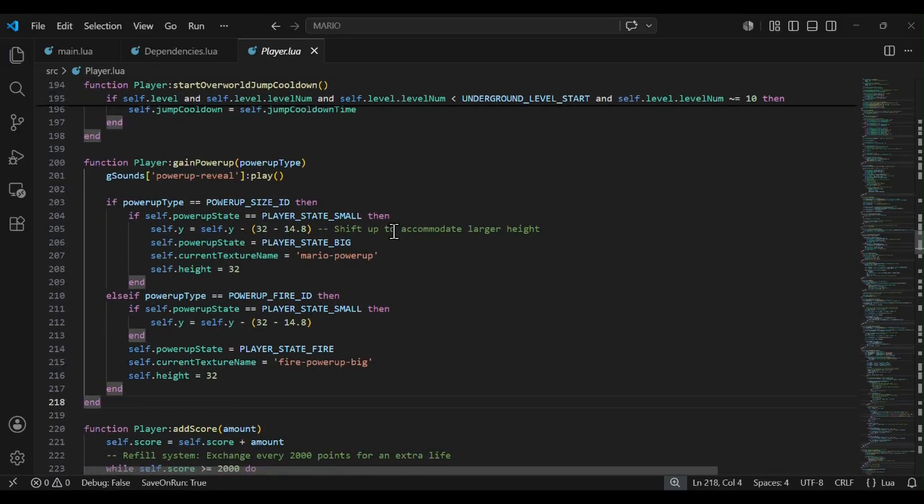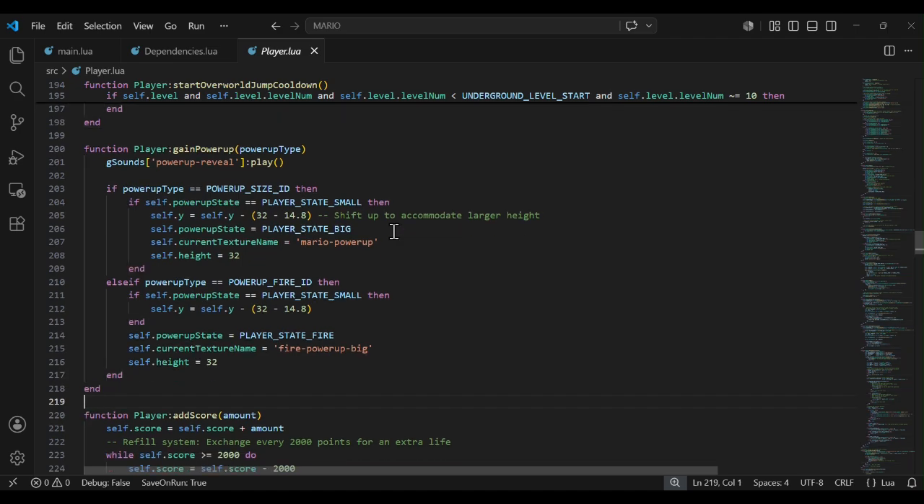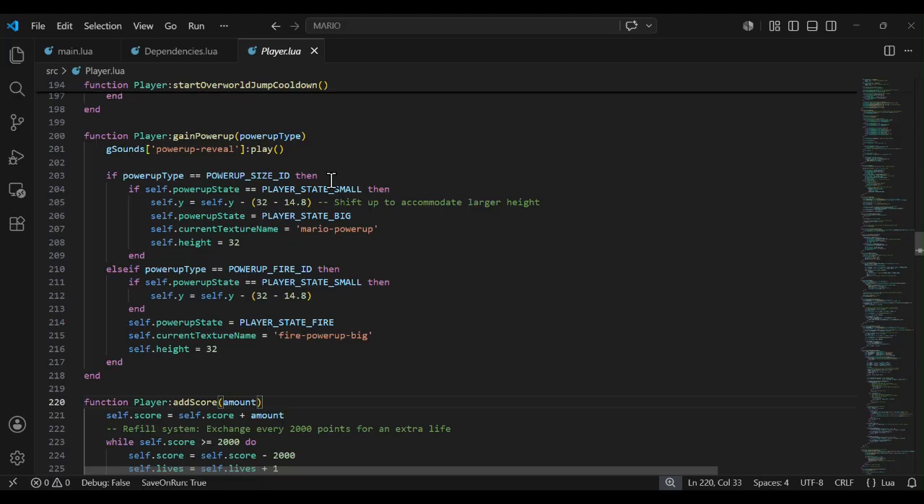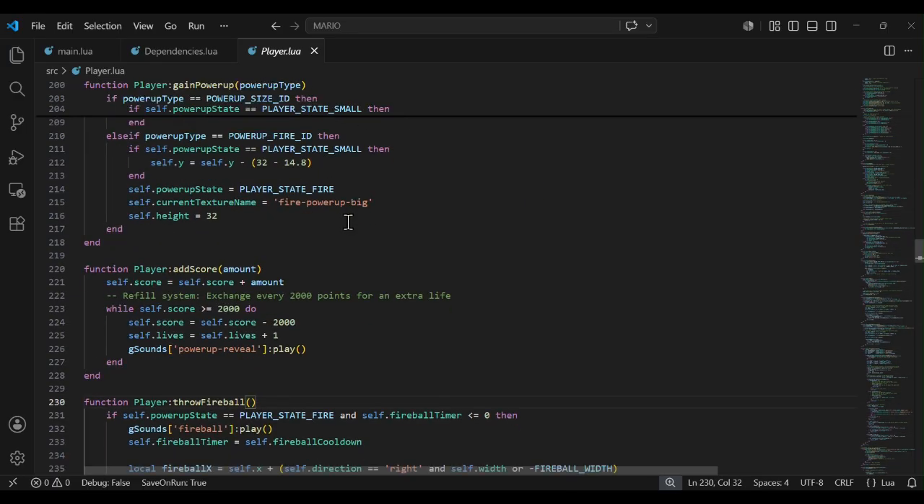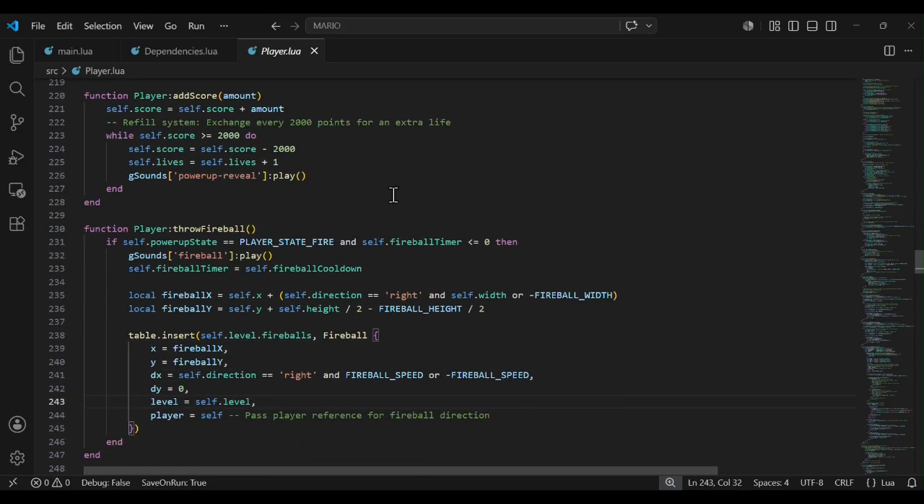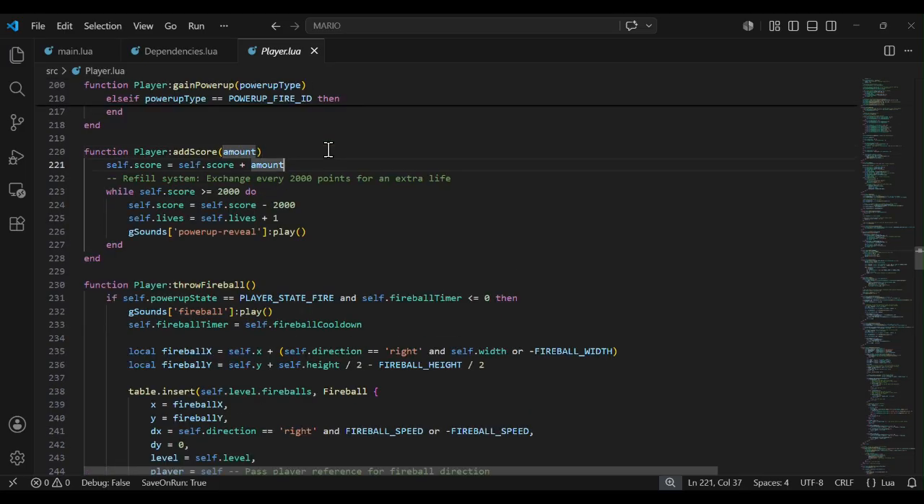And then there is the gain power up, and this is the power up reveal. And then there is add score, which will add the score based on the player's scores. Also, this is a system wherein the score will decrease by 2000 and increase Mario's life by 1.